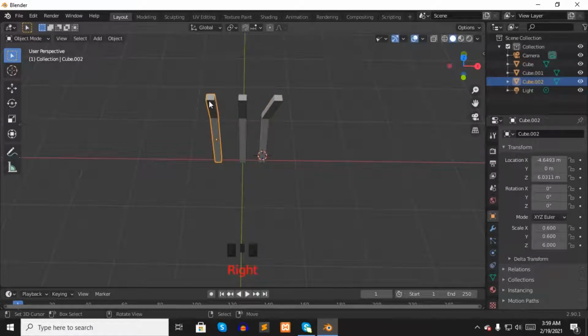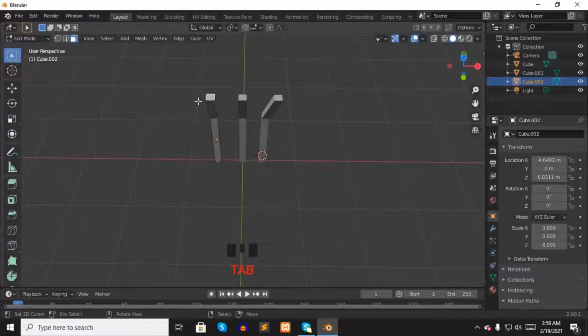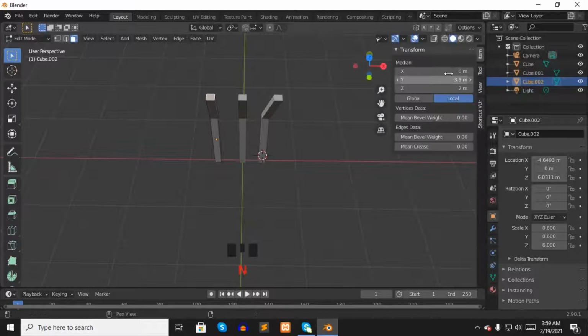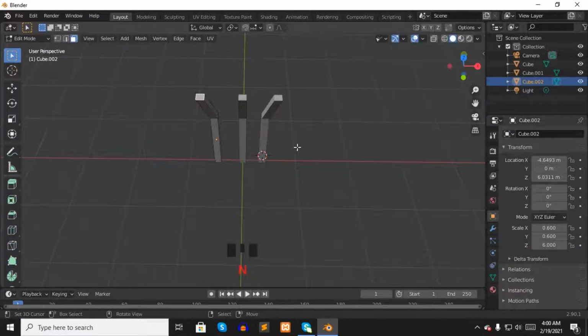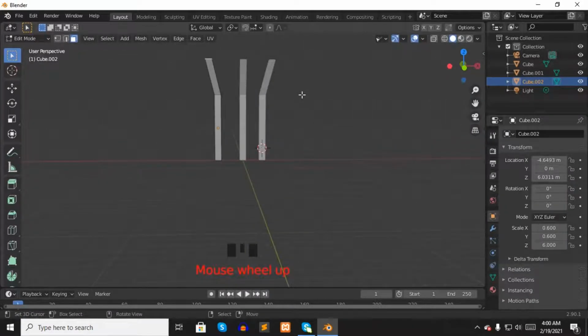Select the left pillar and press Tab to go to edit mode. Make sure you are in edit mode and have selected the face. Press N to open the properties option. Change median X to 3.5. Press N to close the properties menu. Now both sides are ready.